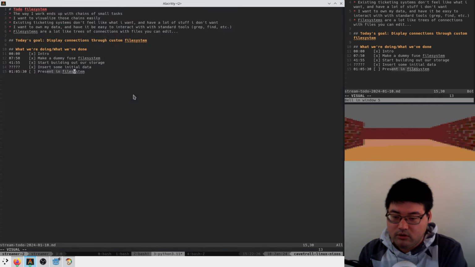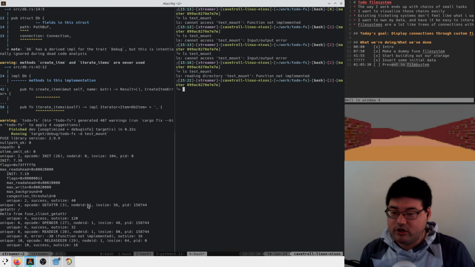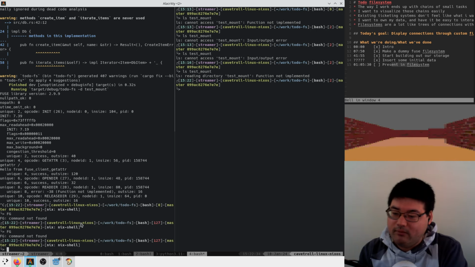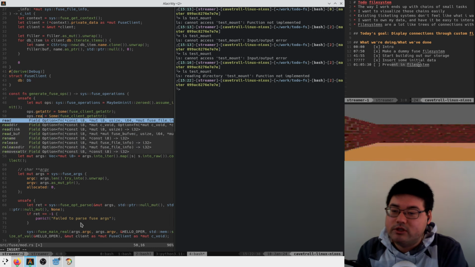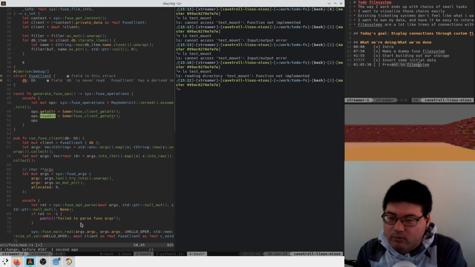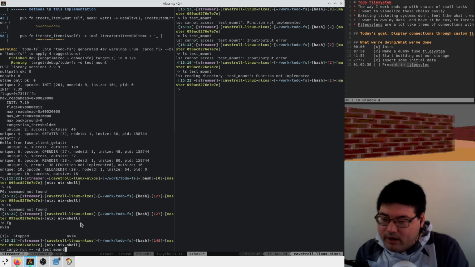Oops. So if I ls test mount, we should see, function not implemented. Which function is not implemented? Reader. Because we didn't add him to the list of things that we support. Reader has to come from fuse client reader. Yes. We compile and we run again.